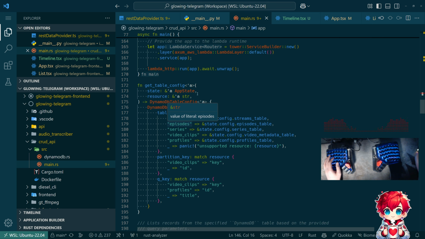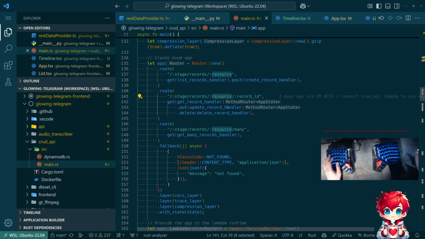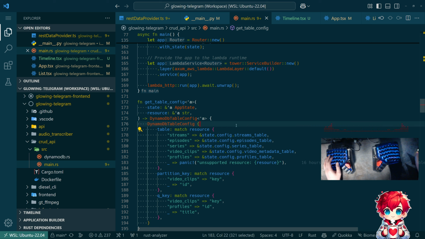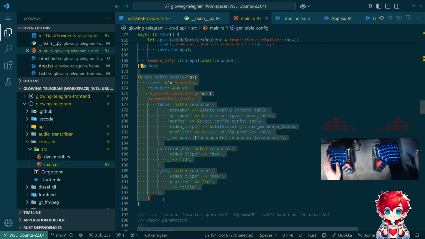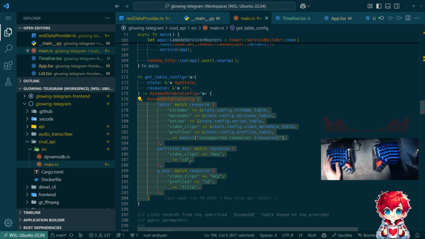So anyway, one of the things that I did as part of refactoring, we had separate functions to take the string that you're passed as the resource type and turn it into the name of the DynamoDB table. And then I had another one for what is the partition key, the primary key for the table. So I rolled that into this one get table config function. This could be configuration or data somewhere that we're looking up rather than having it hard-coded here. But for now, this is fine.